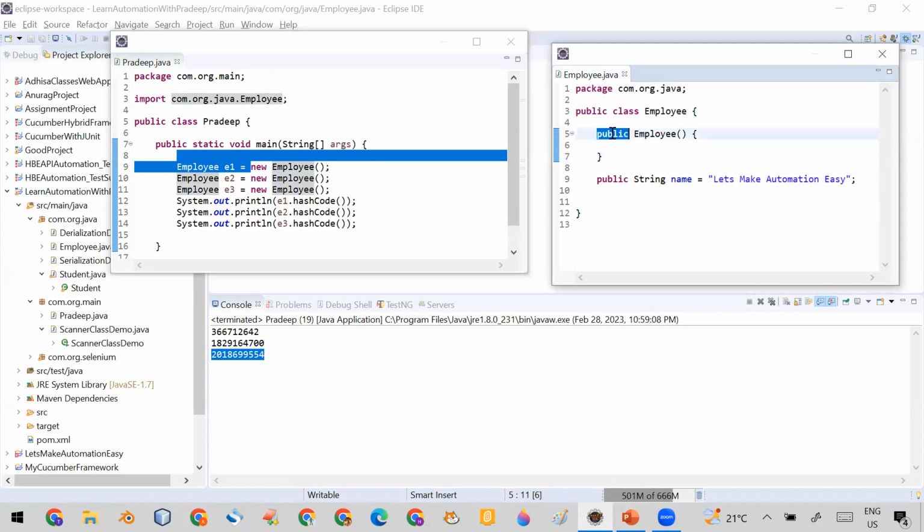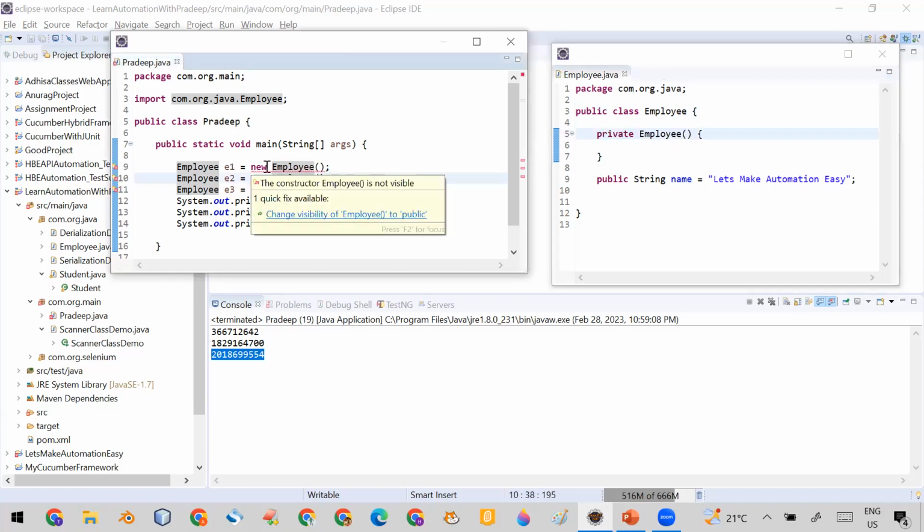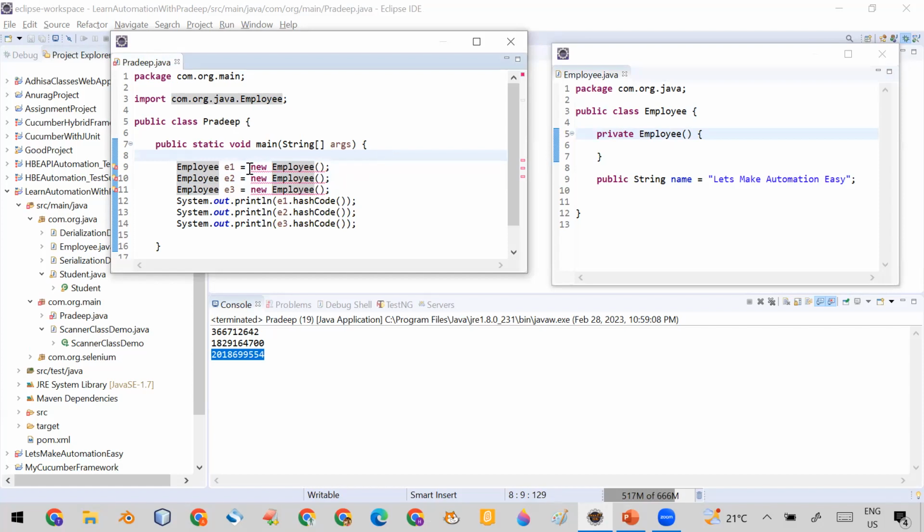Now, for the singleton class, I will make it private. When I make it private, you will see I start getting an error. It means the constructor Employee is not visible. So now I cannot create the object in this way. I cannot write this code. This is not possible. So let me remove the object creation; the references are left. It means I cannot create the object in this way.